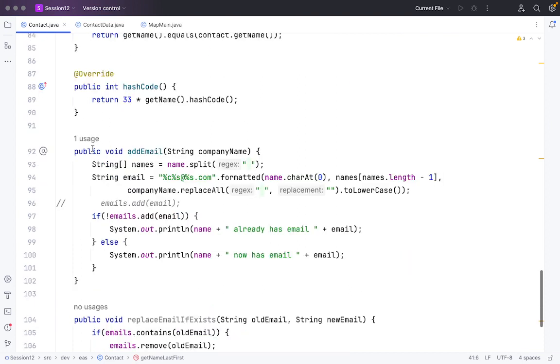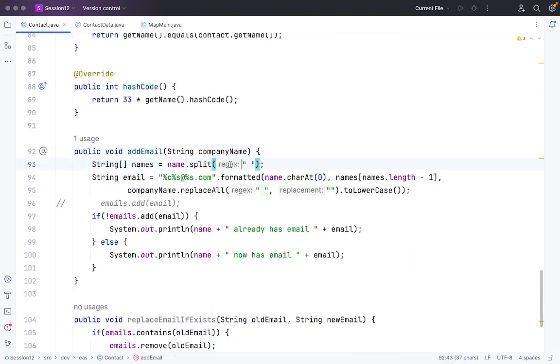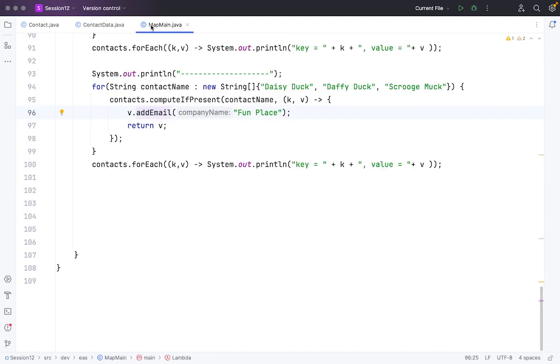So here the add email is there, where we ask for company name. We will give a company name, and then given the name dot split, we'll ask for its original name, object name, and followed by we add its name, company name in the particular email ID, like gmail.com. Instead of Gmail, we'll add the company name here. That is the fun place.